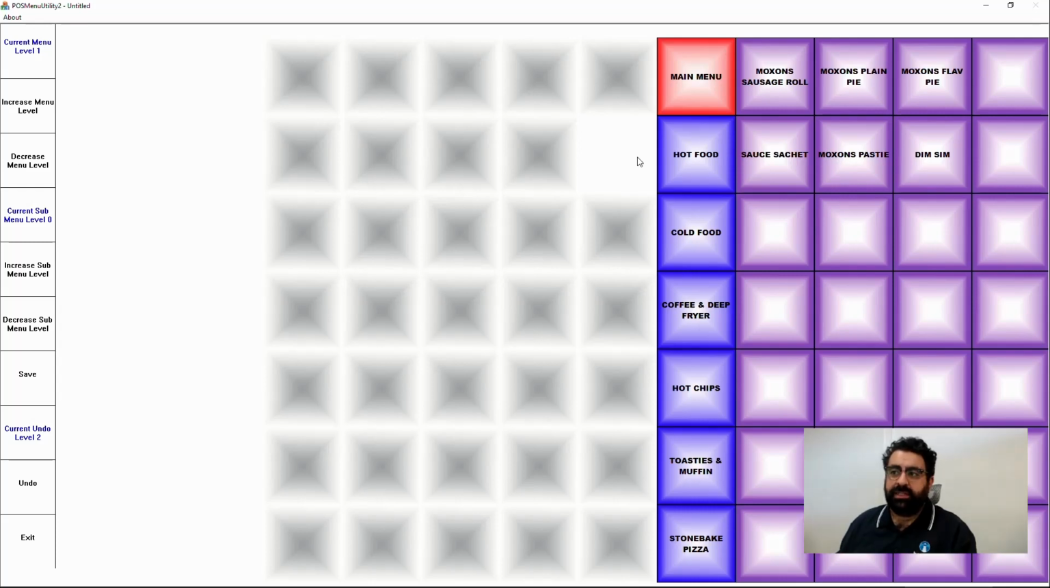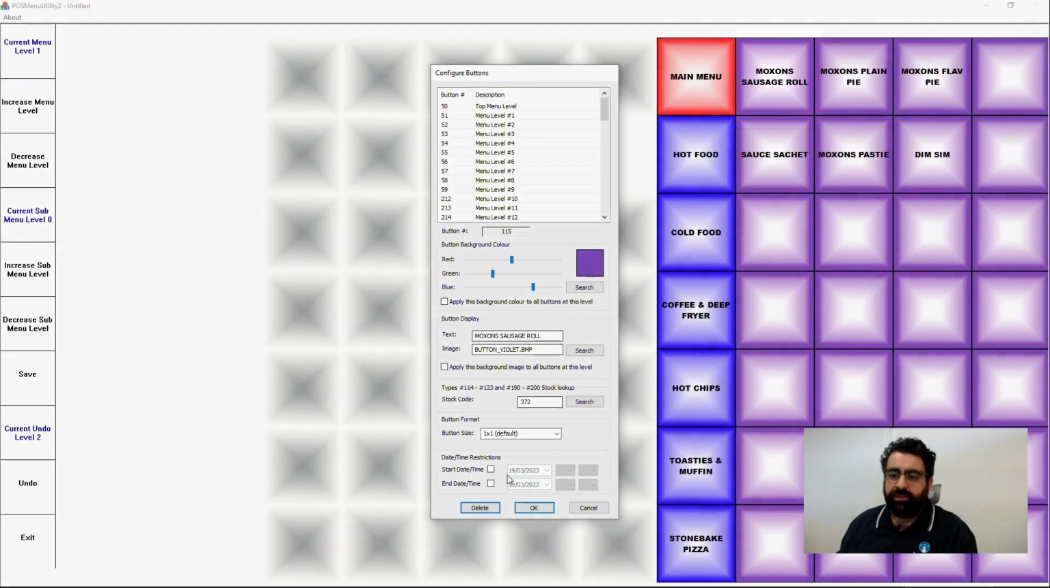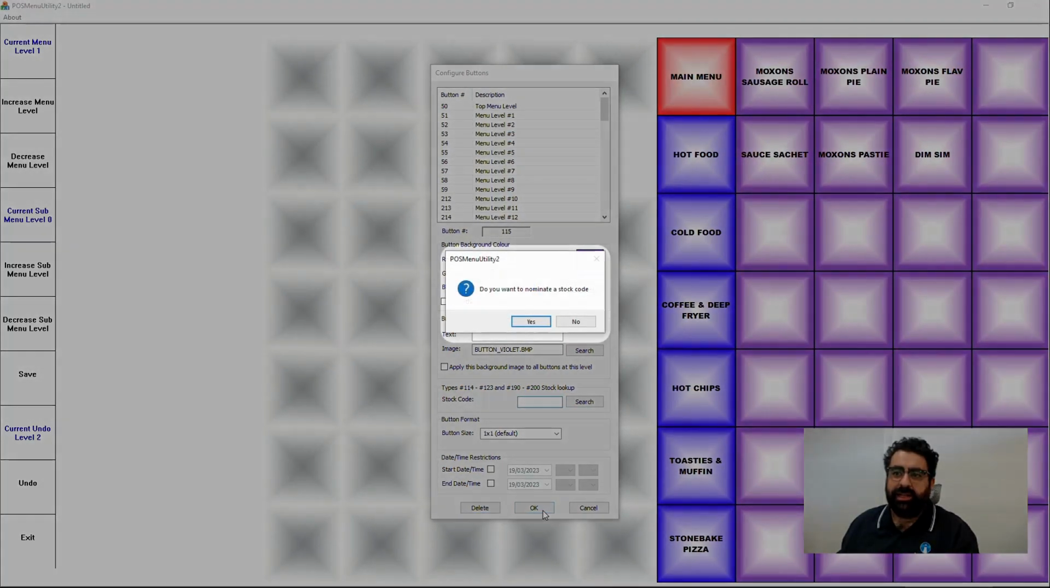So I've done that. Now let's say I want to get rid of a button. I don't want to participate with an item anymore. Let's say I want to get rid of this sausage roll option up the very top there. So I can click on it. So rather than hitting delete, I would change out the text. So I just remove the text and I remove out the stock code. That is the best way to keep a button there, and I can still use it again in future if I want to. So I'm gonna click on that, and now this prompt comes up on the screen to say, do you want to nominate a stock code?